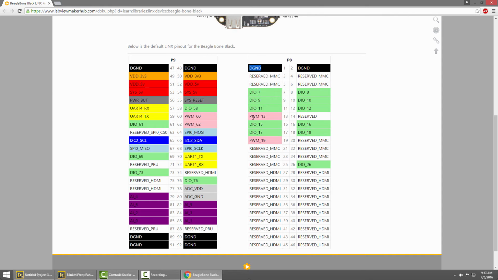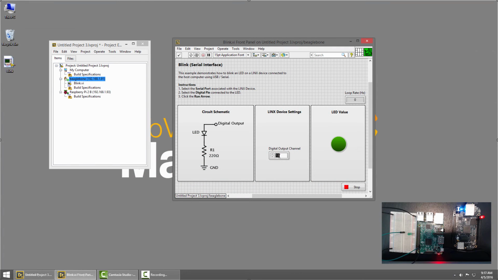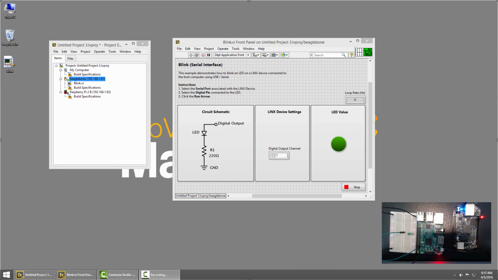You can also see the other pins here, like PWM on pins 13, 19, 62, and 60. I2C, which is channel 2, SPI, which is channel 0, and a couple UARTs on channel 4, channel 1, and finally some analog inputs, 0 through 6. Now that I know which pin I need to connect to, I can close this web page, and I'll enter in pin 7. If you're using Raspberry Pi, you can do the same thing.